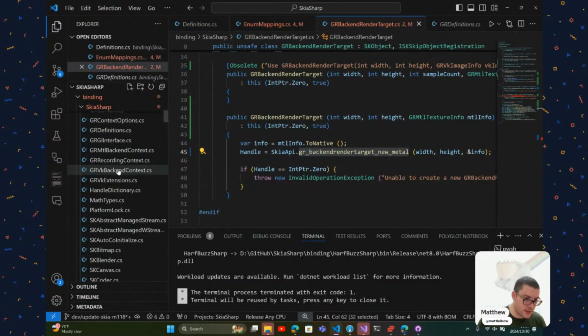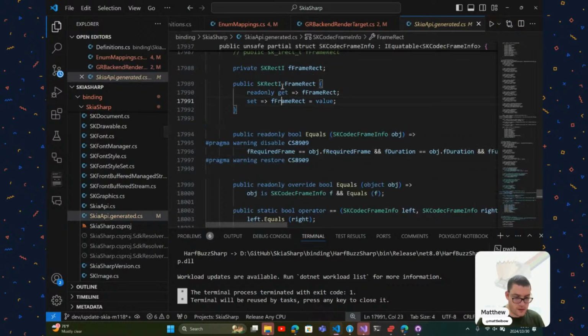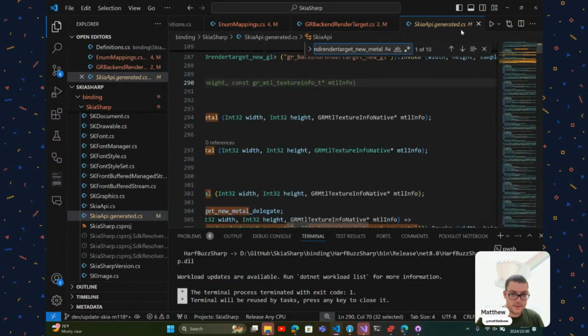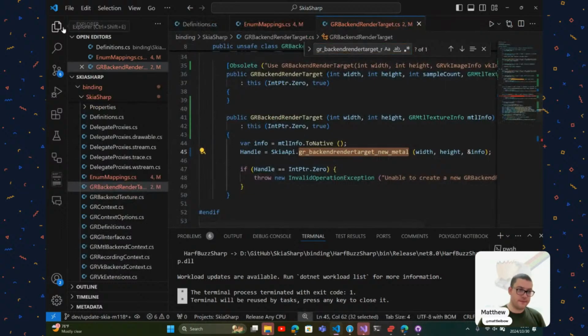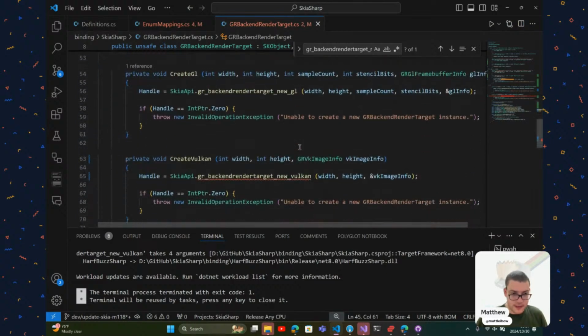Let's have a quick look at my generated ones. Why didn't this give the compiler error? Or maybe it did. Width, height, okay. Yeah, I mean, VS Code is, I don't know, not having the correct IntelliSense. Or maybe it is correct.